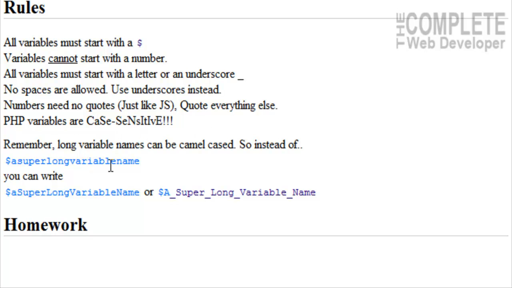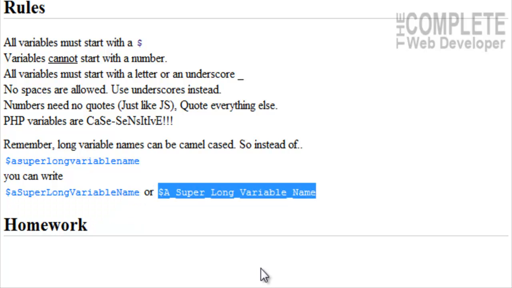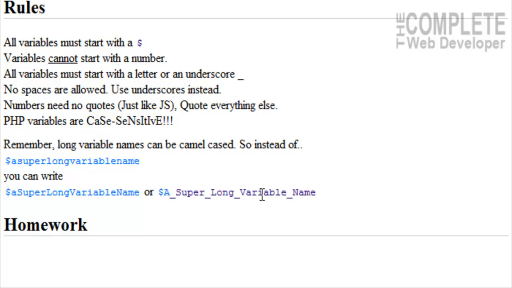Remember, long variable names can be camel cased, so instead of a super long variable name, you can actually write a superLongVariableName. It's much easier to read that way. Or if you wanted to, you could underscore pretty much all of it instead of using a space.